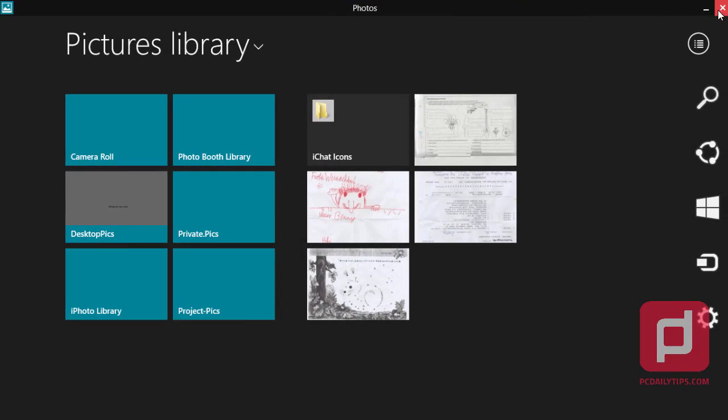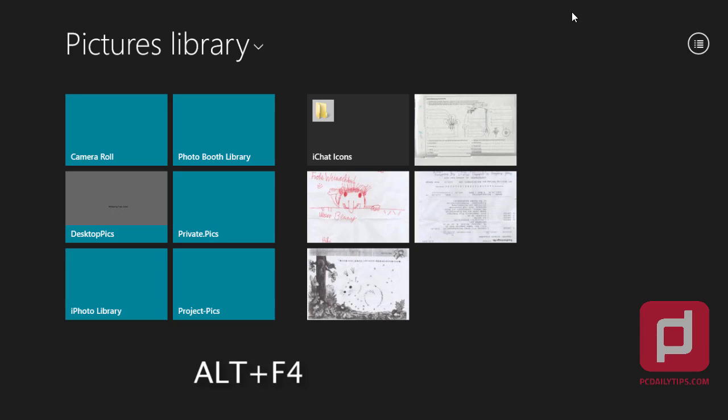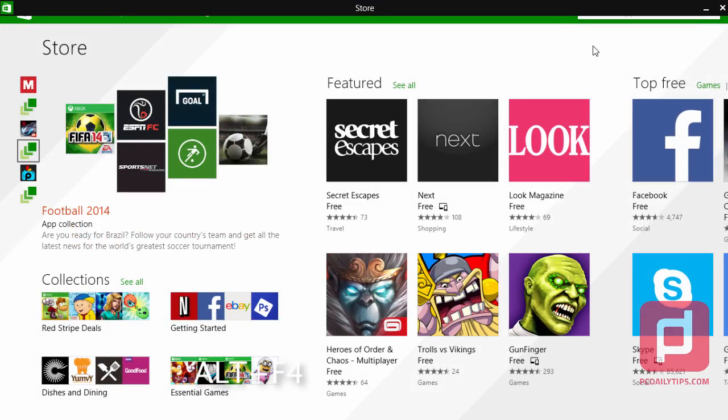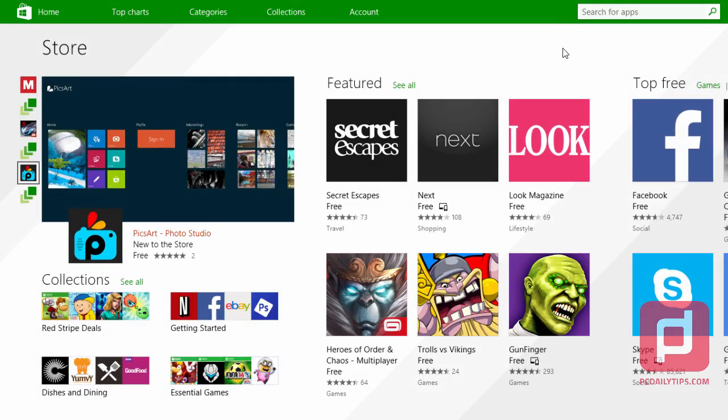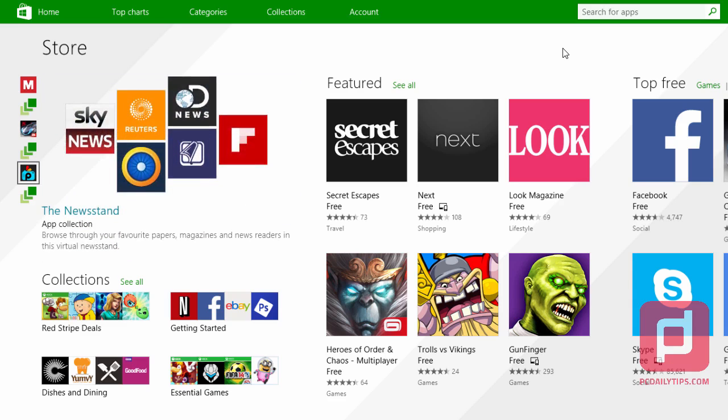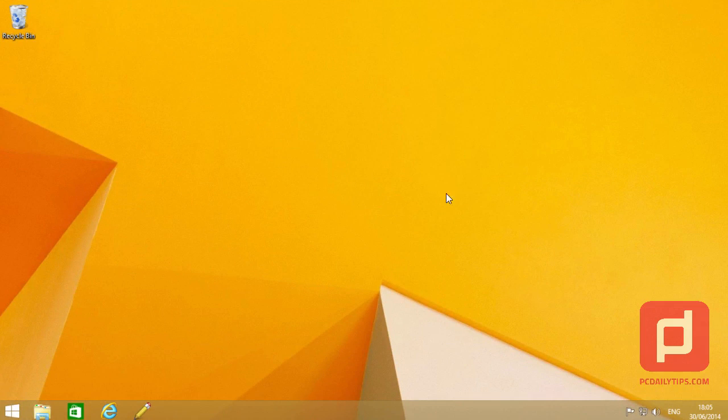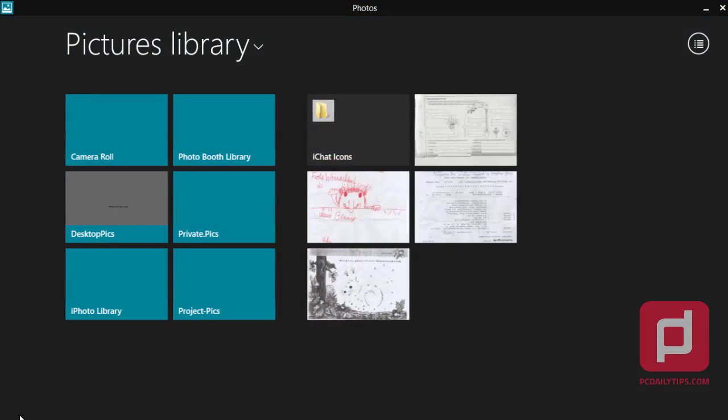Also, there is a red button here if you open your application, and it will be closed, but it will still run in Task Manager. So if we want to completely close it, there are two alternatives. You press Alt and F4, then it will close the Photos and also quit the application from Task Manager. Also here, press Alt and F4, and then it will be gone from our Task Manager and also from our desktop.